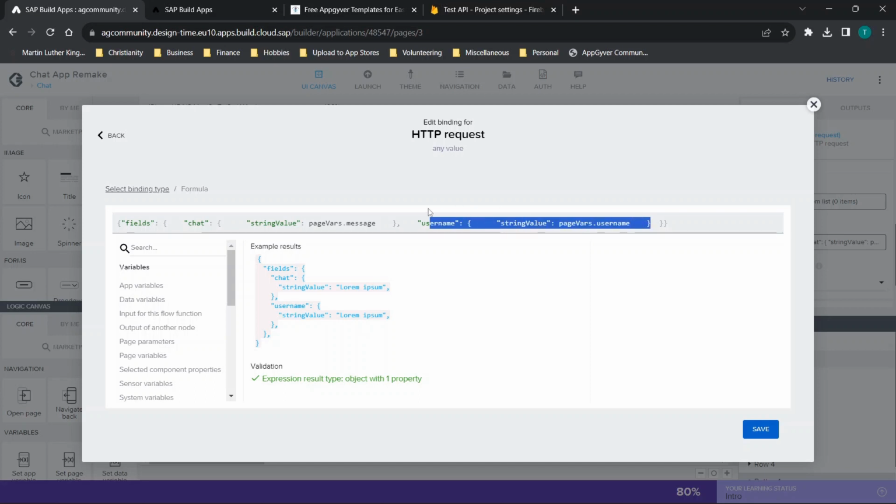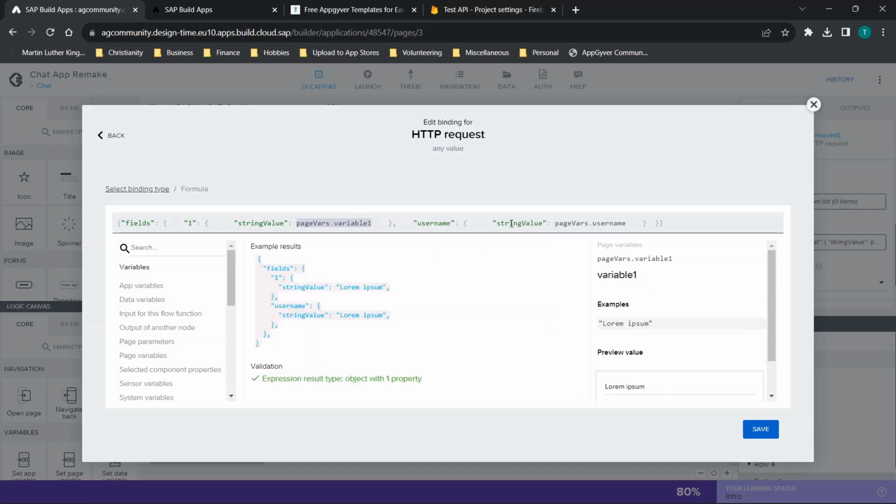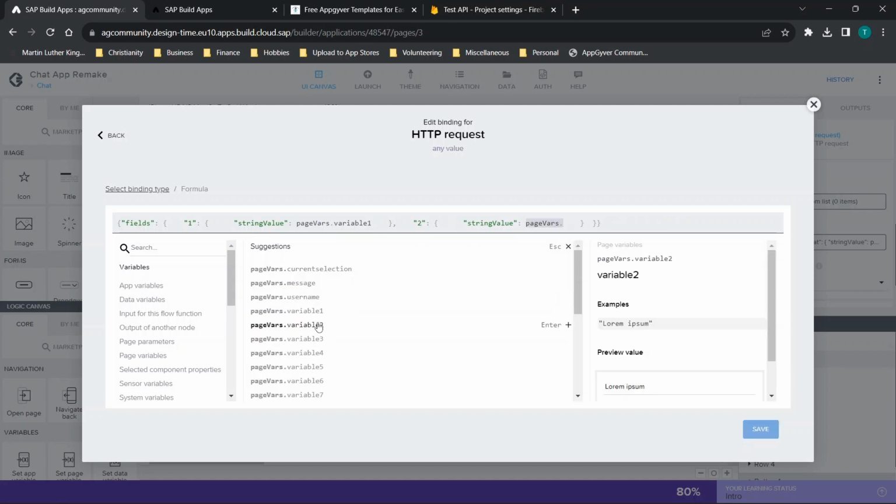All right, so the values here are basically what is contained within this section right here. So you'll see that we have a field called chat, which contains this, and a field called username, which contains this. So to clean things up a bit, I'll name this 1, and then we'll have the page variable, variable 1. And then we will name this one 2, and this will be page variable 2.